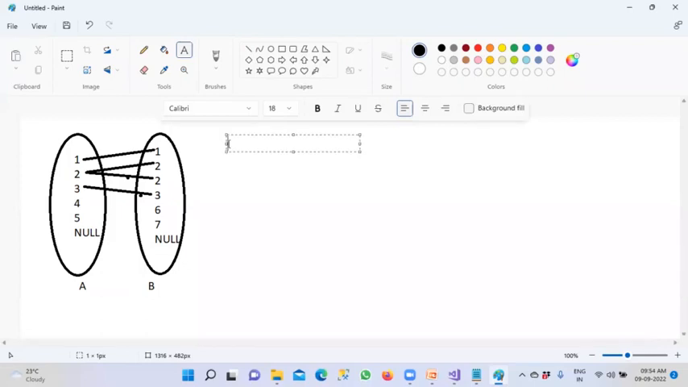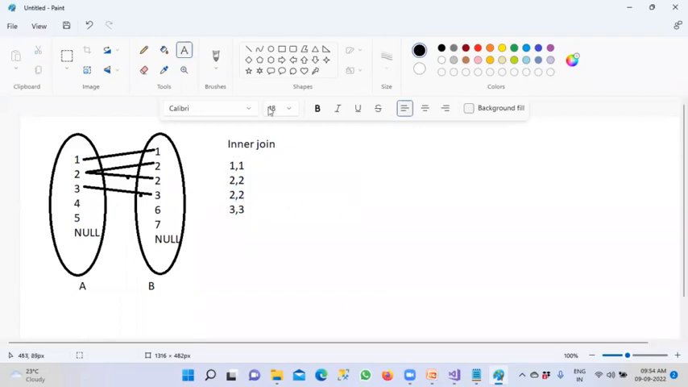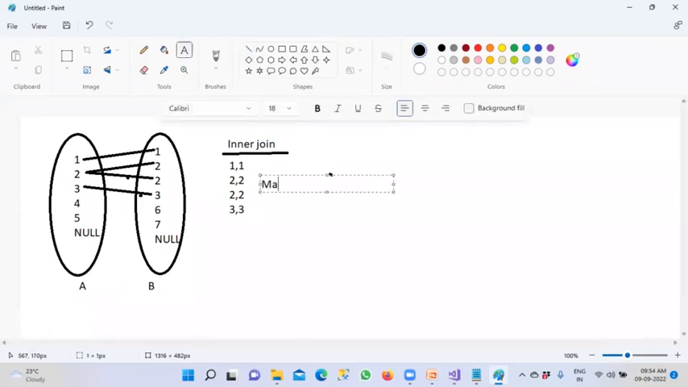So what is inner join? Inner join is always matching data. Remember that. So what is matching data? 1, 1, 2, 2, 2, 2, 3, 3. So these 2 will get repeated once more. Clear? Inner join will always get what? Matching data. That is what you need to understand. I have 2 tables available. I have to get matching data. That is what is called inner join. It is also called equi-join, natural join, simple join. Inner join means always matching data.